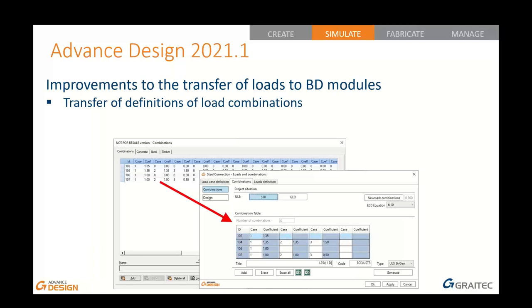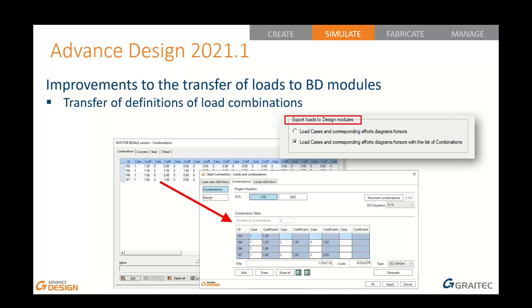But now we can decide if we want to export only load cases or also the definitions of load combinations. This option is useful when you do design calculations for the same combinations as are defined in the Advanced Design model. So then, of course, in the design modules, we have the same list of combinations predefined. But of course, we can regenerate combinations in the design module. But that's the new opportunity.